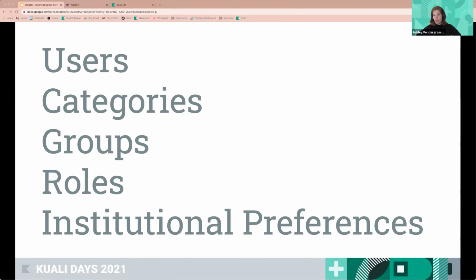And it can match your existing systems, or it could be a little different depending on your workflow needs, and maybe some users on campus are wearing multiple hats, that sort of thing. So we do have that flexibility there. And then we'll talk about institutional preferences. Institutional preferences are settings that you can use within CM to really tailor the experience. They're, like I said, set at the institutional level, so it's going to be environment specific.